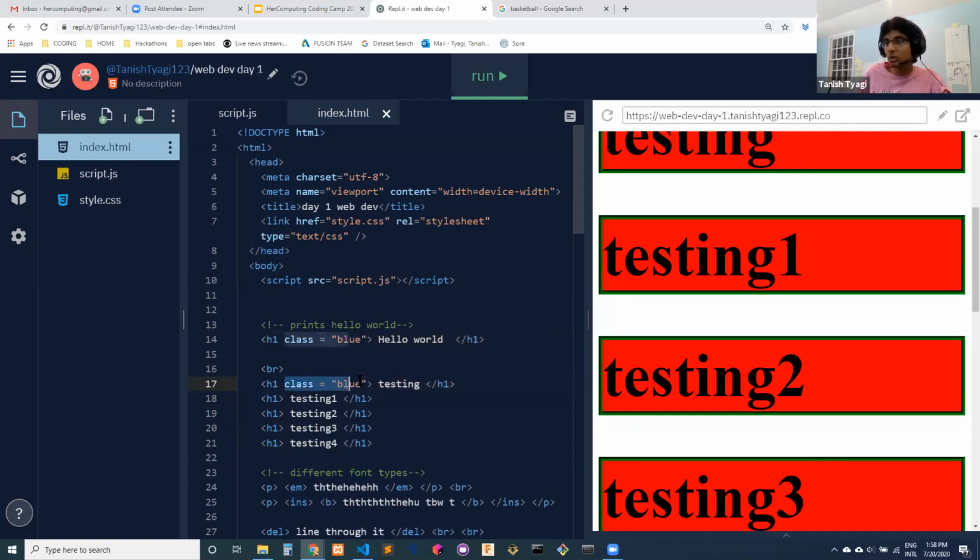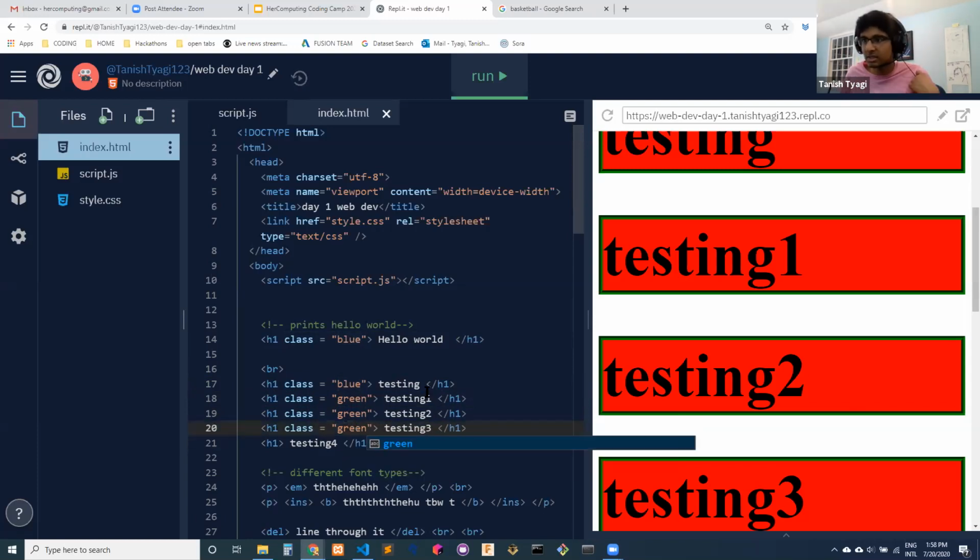Here, since the next 2 want to be green, I can just have a class and I can call it green. After that, I can have a class, I can call it green. And then these here, I have 5. I'll just make the next 3 to be green. So I have class green. And since this final one's going to be default, I'm just going to give it no class.